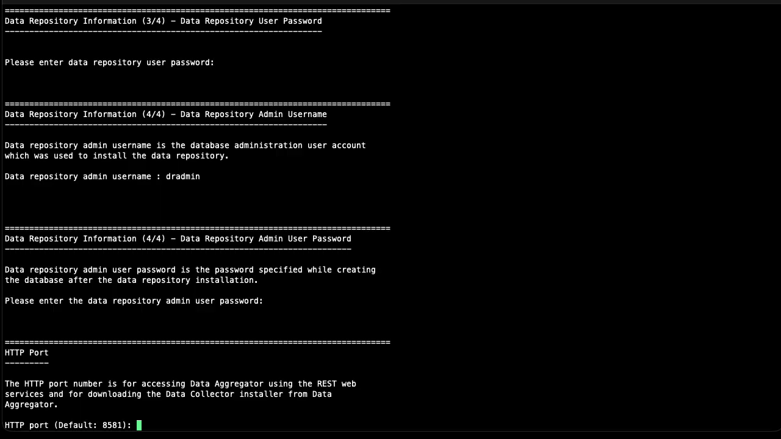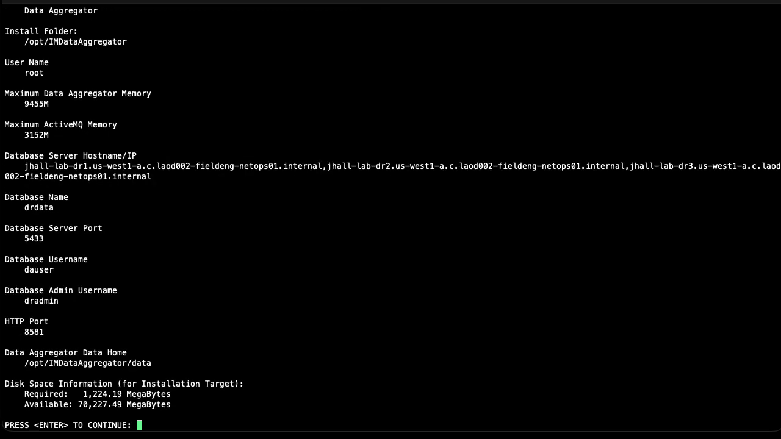The data repository install sets up the framework for the database, and then the Data Aggregator installer populates the database with the necessary tables and infrastructure. For the HTTP port option, we'll select the default port. Next, a pre-installation summary runs. Review this information summary, then press enter to start the installation.